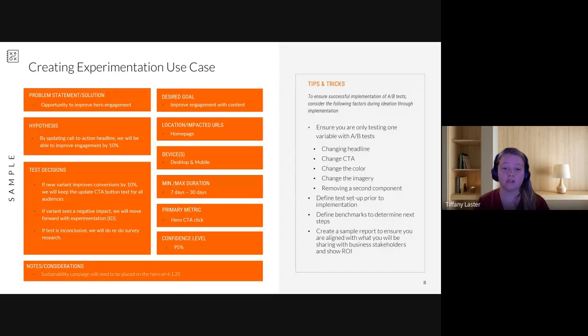Defining the test setup prior to implementation: who's going to be responsible, is there any development that needs to be happening? Having those conversations prior and a plan is going to improve that time to market for your experimentation, and make sure that we're meeting our launch date. Defining our benchmarks to determine next steps, I kind of touched on that. We want to make sure that the business and anybody involved in the experimentation is going to have buy-in based on what we're learning from this test. What are our next steps in implementation? So setting those expectations up front is something that I've seen success in when we're first adopting optimization.